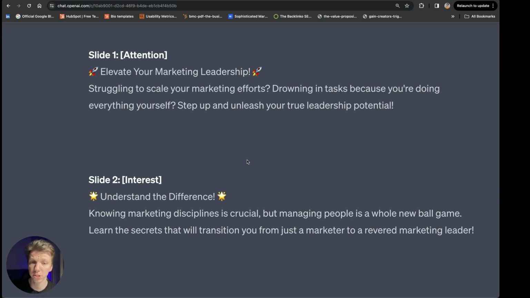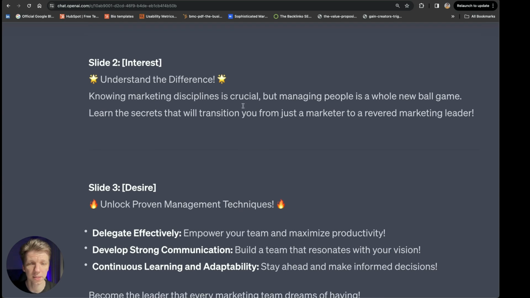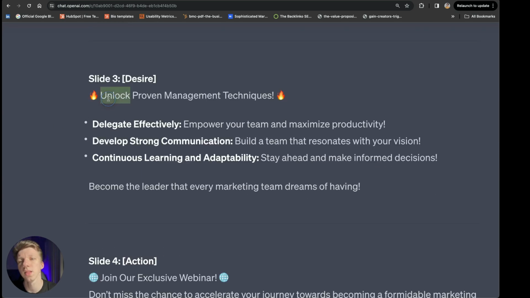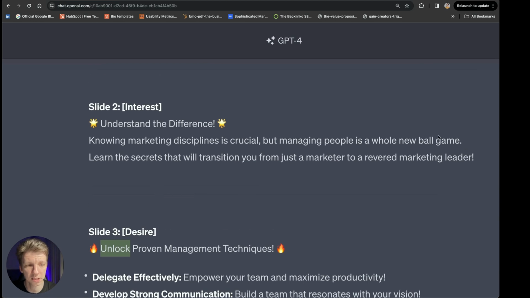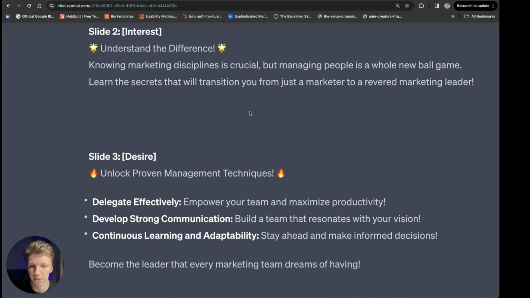First, the emoji everywhere, the rocket emoji, which is such a cliche in 2023, and we're heading into 2024 already. All right, "unleash your true leadership potential." So that's the cliche that I don't want here. All right, "understand the difference." Again, "unlock," right? "Unleash." These are things that sound a lot like GPT to me.